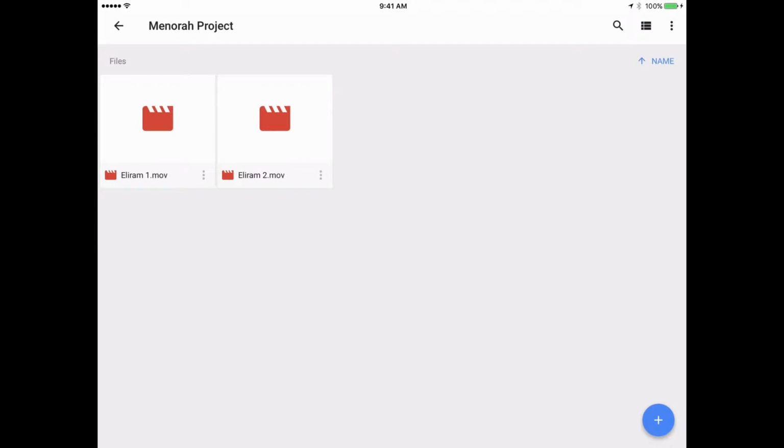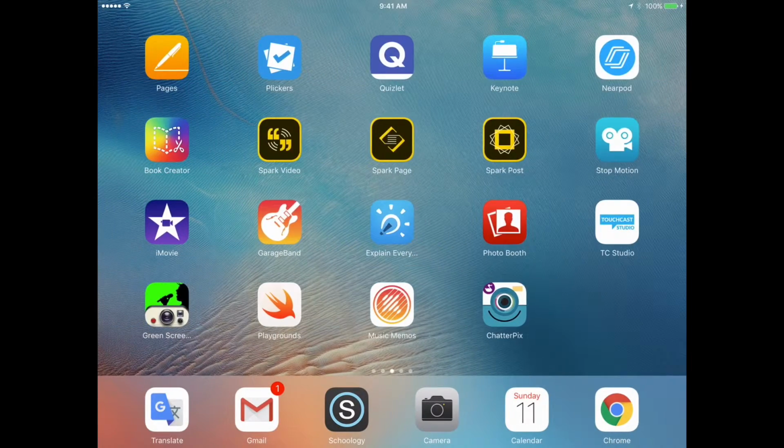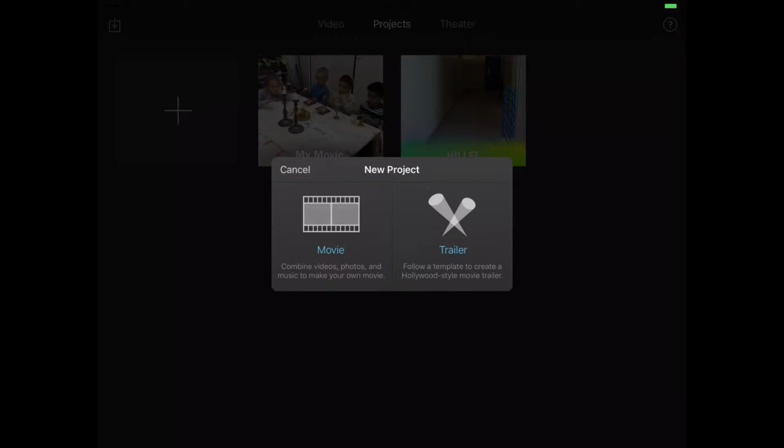When it's done, we move forward to step number 2. We close Google Drive and open iMovie. Let's create a new movie. Movie.